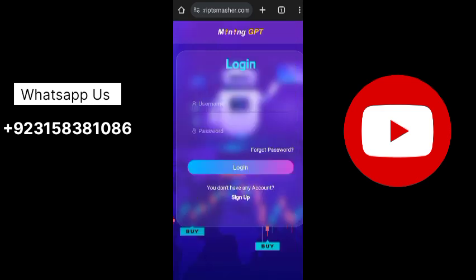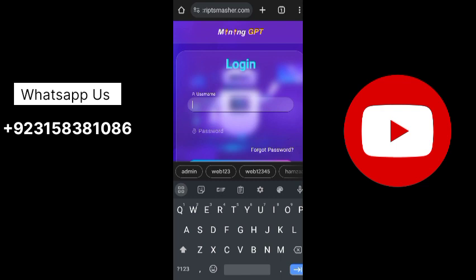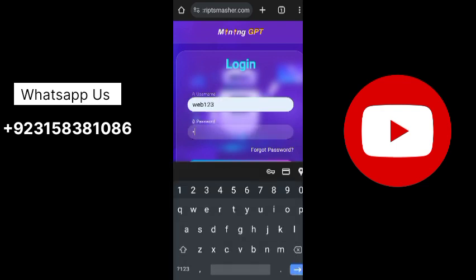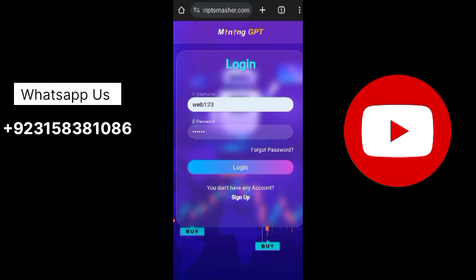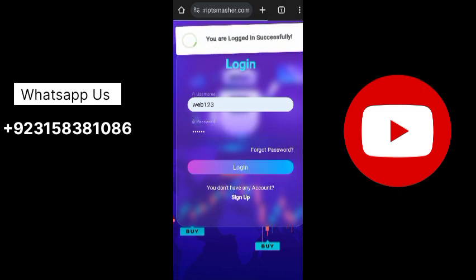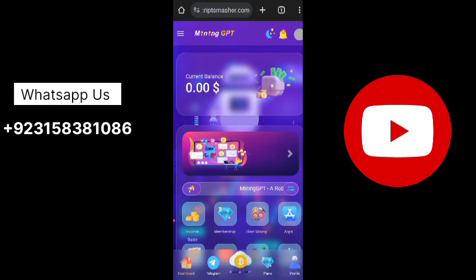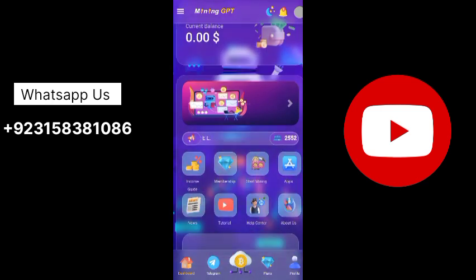So here we have to enter our username and password. So I am entering my username, and here I have to enter my password. I already have an account, so I'm not going to create again. So I'm logging in with my existing details. But if you don't have an account, you have to sign up to the website. So when I click on login, you can see that we have successfully logged into our user panel, and you can see the amazing look of its user panel.